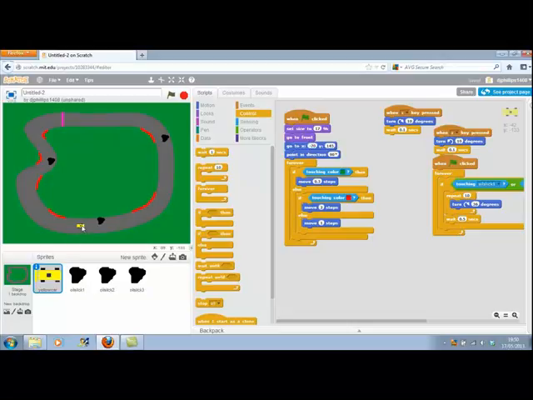So ultimately what we're basically saying is, if the yellow car sprite touches pink, increase lap counter by 1. There is nothing here about a lap counter. We don't have any mention of a lap counter because we haven't created a variable to store the number of laps that the yellow car has done.